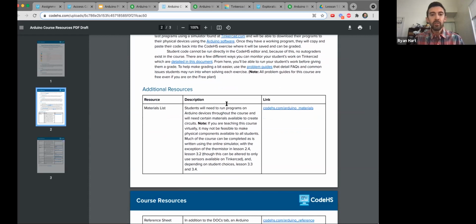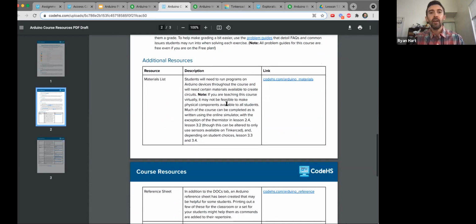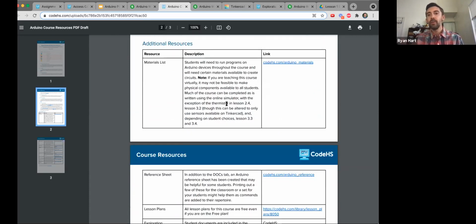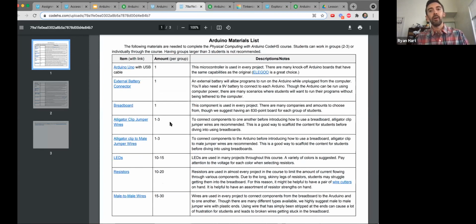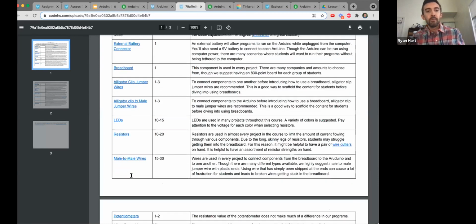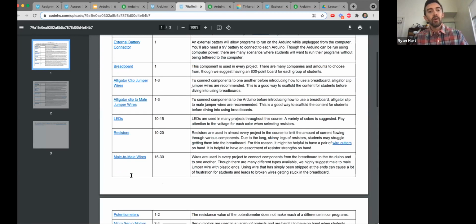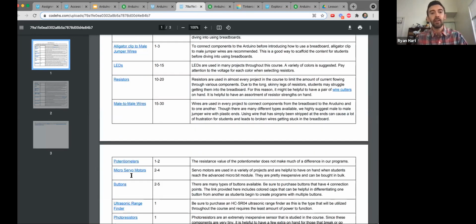So the resources. Because this is a physical device, you need materials. Thankfully, let me open this up here. Most of the materials on this list are under $5 for a pack, and you'll get a bunch with these. So you can click through and see all that's here. These are the materials that we use throughout the course. There's obviously a lot more that you can get.